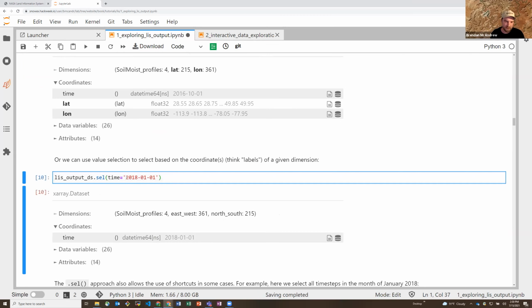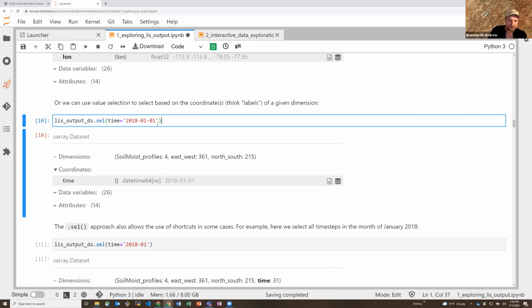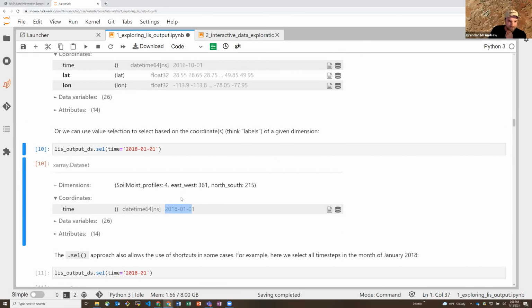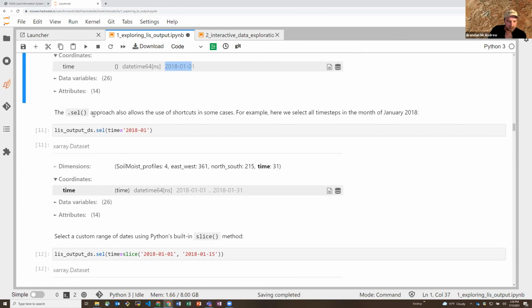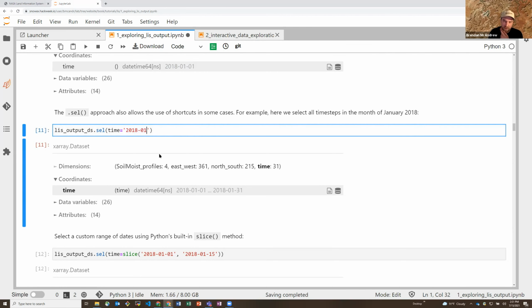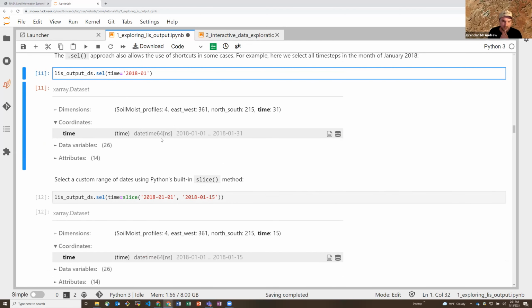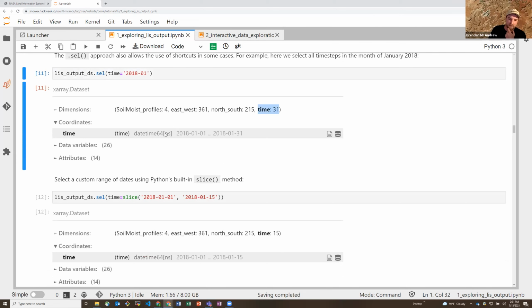We could also select by a particular date. In this case, we're selecting by January 1st, 2018. And the output looks very similar. The only thing that's really changed here is the date. We're also capable of using shortcuts when we're using the select function. So if we just wanted to select the entire month of January, we don't need to specify the entire date or a range of dates. We can just say 2018-01, and Xarray intelligently pulls out or slices the date dimension for us. So now we see we've got 31 time steps, the month of January available.